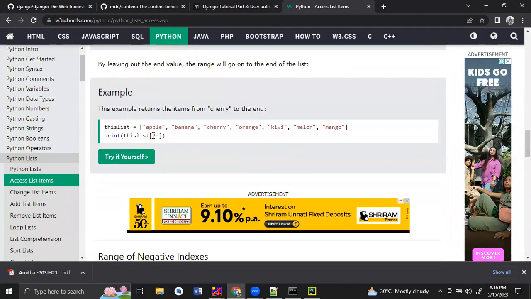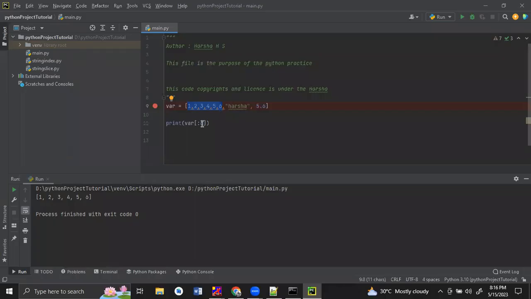In the same way, we can give the beginning and not mention the end. So it will start from the second index and it will end at the end of the list. So I just start from the second index. It is starting from 0, 1, 2, so from 3 it is starting. So till the end, it will access the list items.